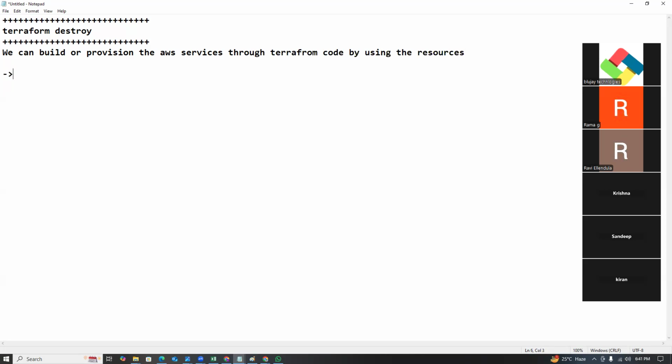So if you want to build EC2, you can use EC2, S3, IAM. What is that, guys? IAM, all services. All the services will be built through Terraform, right? So I already told you, right, guys?